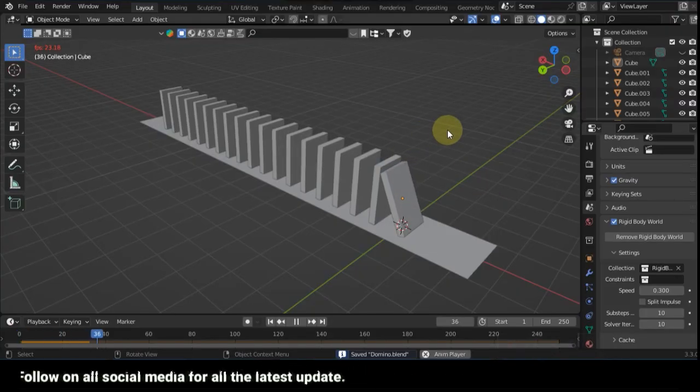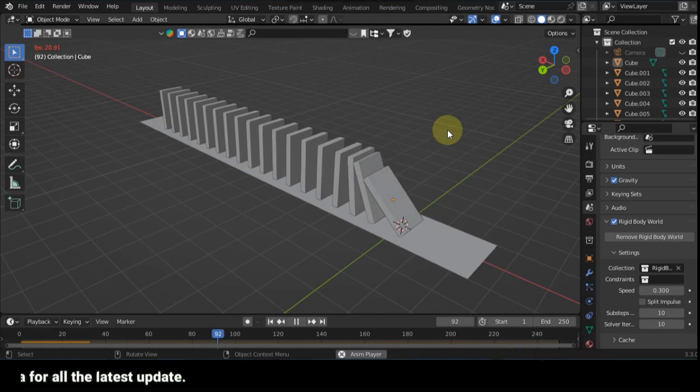Your dominoes should now fall in sequence one after another, creating a fun domino effect.